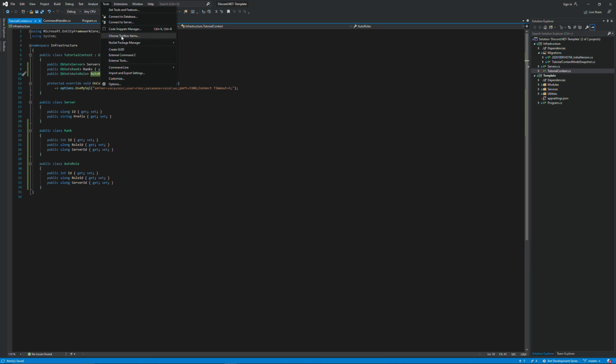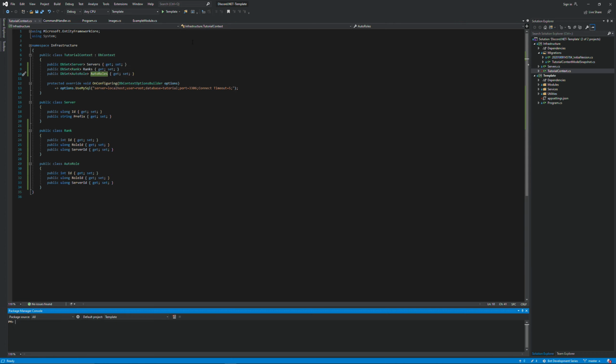Go to tools, NuGet Package Manager and Package Manager Console. Now before doing anything, you want to make sure that the default project is set to infrastructure and that the startup project is set to infrastructure 2. When you've done that, go to the console and type in add migration, and here we can type in a name.